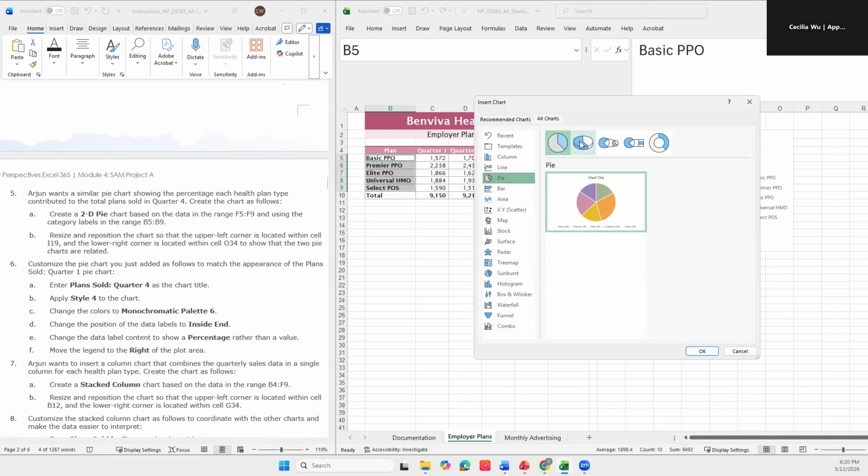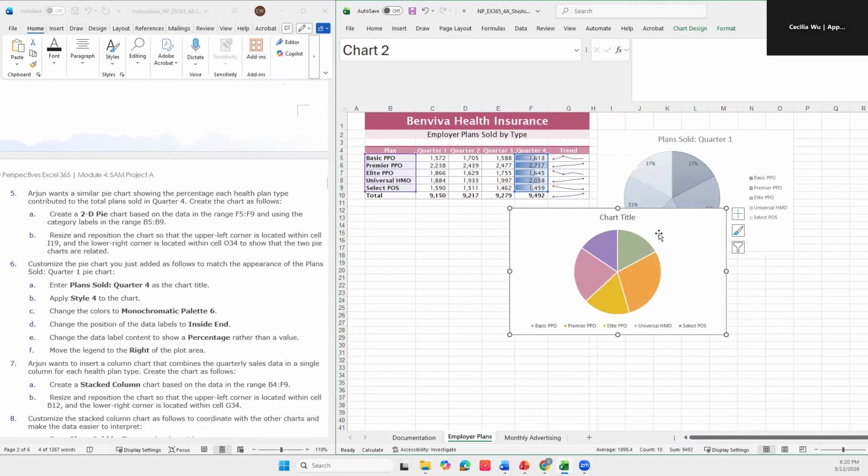The next one stands for the 3D. And the first one, even though it is just named Pie, is actually a 2D pie chart. So we select that one and we hit the OK button. Now we have a 2D pie chart popped up in this worksheet.